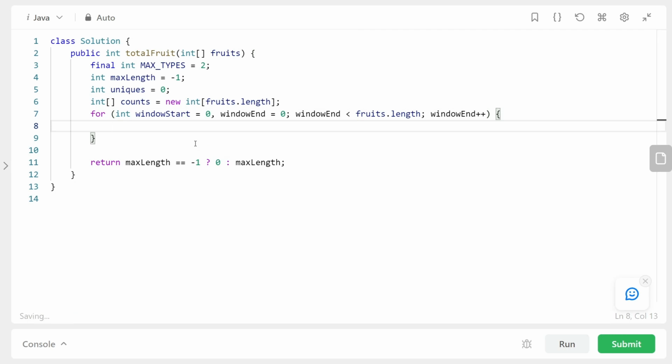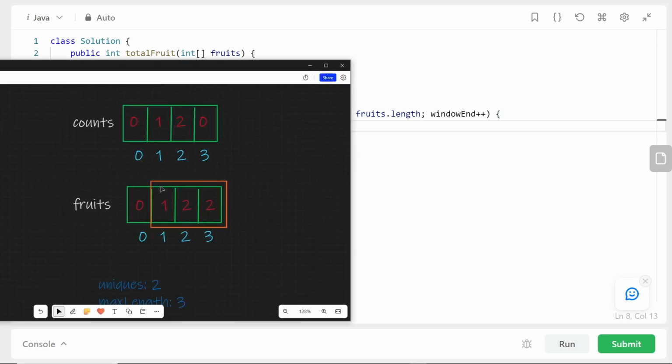Okay, so when we're here, this is where our window starts. We started out at 0, 0. We're going to read this value, and when we read this value, we're going to put it in a variable called endFruit.